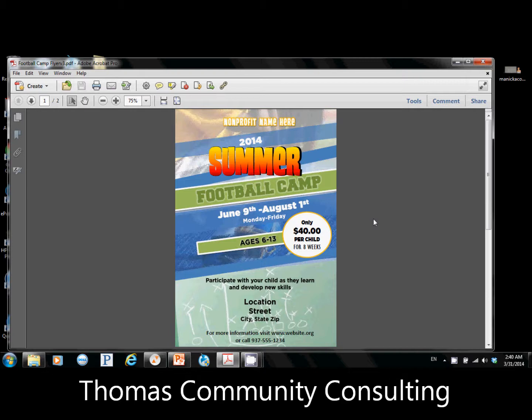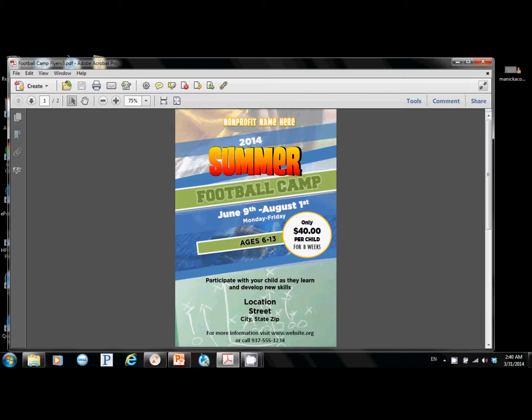What we're going to be covering today is a tutorial showing you how to create this flyer in Microsoft PowerPoint. Yes, Microsoft PowerPoint. If you are a nonprofit organization or a small business on a low to no minimal budget, I want to show you a way that you can create a pretty nice looking flyer.